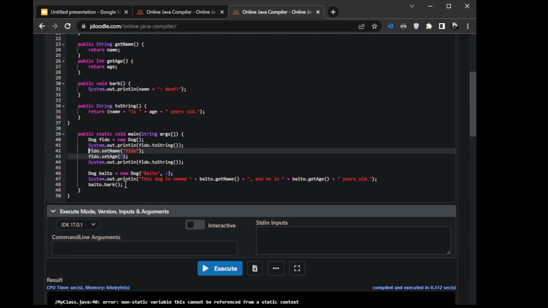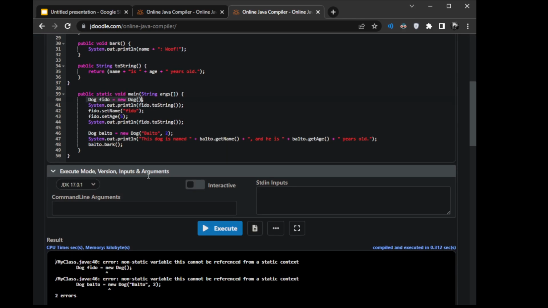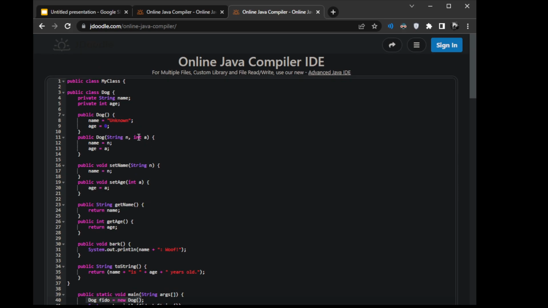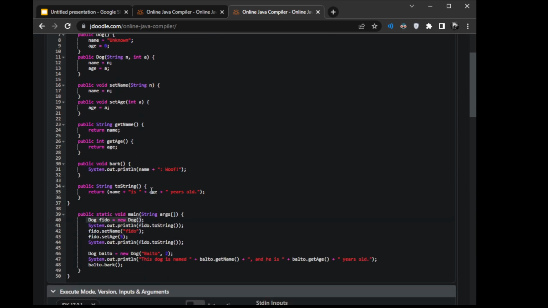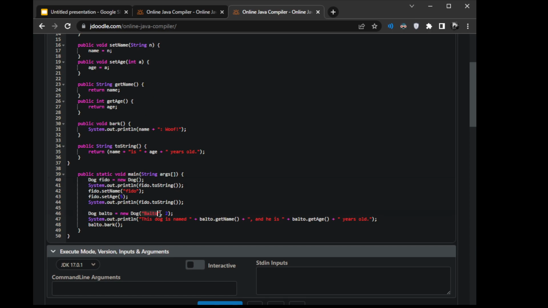And then I have another instance. I'm not sure if I actually mentioned that this one uses the default constructor method, which has no variables, and then this one uses the constructor method that'll actually set the values that you give it. So this one would set name to Balto and age to 2.